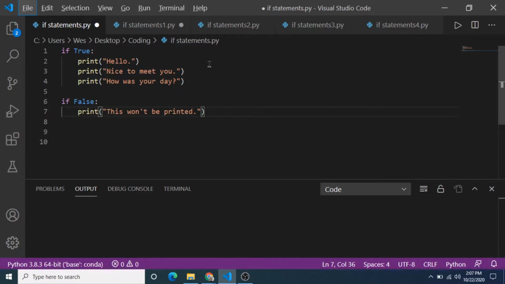I want you to guess, when I click run here, what is the program going to show in the output console? Knowing that if a statement is true, it will run the code block, and if the condition is false, it's going to skip the code block, what is this Python program going to run? Okay, yeah, it's going to run the true block, and it's going to skip the false block. So if I hit run here, it's going to say, hello, nice to meet you, how is your day? And it's going to skip the this won't be printed.